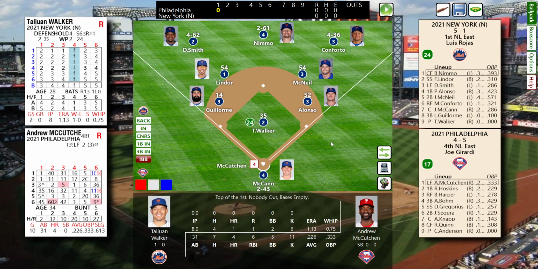Alec Bohm leads off. He is batting cleanup. The pitch from Taijuan Walker, a 61, and a swing and a miss. Strikes him out for the second K. Third K, actually, for Walker today.